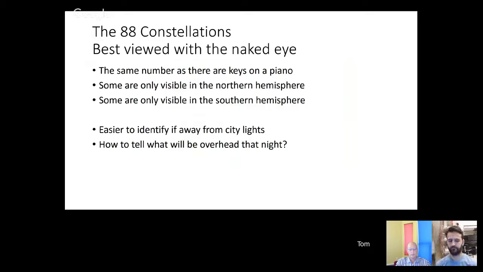There's 88 constellations, and they're mostly very large, so they're best viewed with the naked eye that can take in large portions of the sky. Because a telescope or binoculars gives you a limited field, and you can only see a smaller part of the sky with binoculars or telescopes. And so you can remember how many constellations there are by how many keys on a piano. It's not that important, but 88 and 88, it's an easy number to remember.